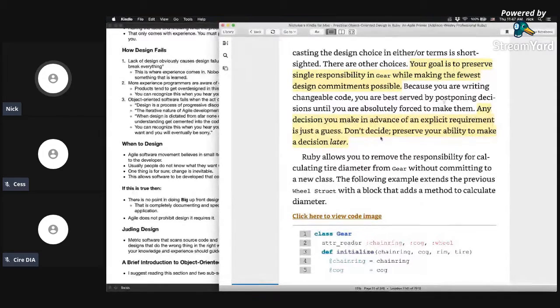Because you're writing changeable code, you are best served by postponing decisions until you're absolutely forced to make them. Any decision you make in advance of an explicit requirement is just a guess. Don't decide. Preserve your ability to make a decision later.